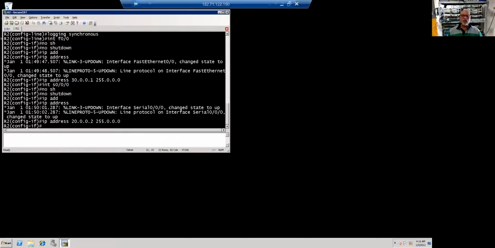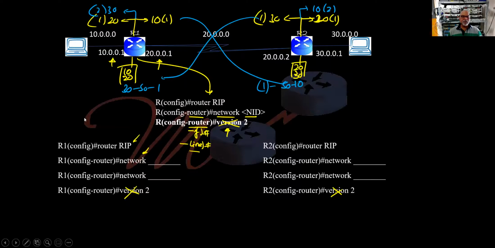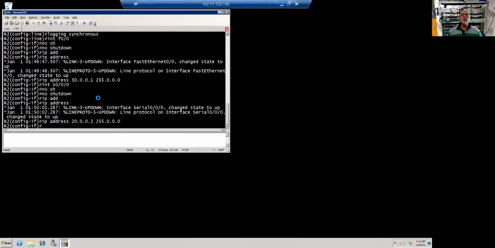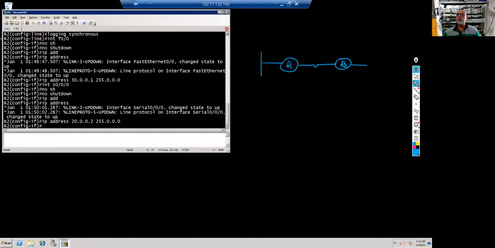So as usual, let me take a pen to write there. Yes, my pen is here. This is the diagram. R1, R2. E0, 10.0.0.1, S0, 20.0.0.1, S0/0/0, 20.0.0.2, fast Ethernet 0/0, 30.0.0.1.